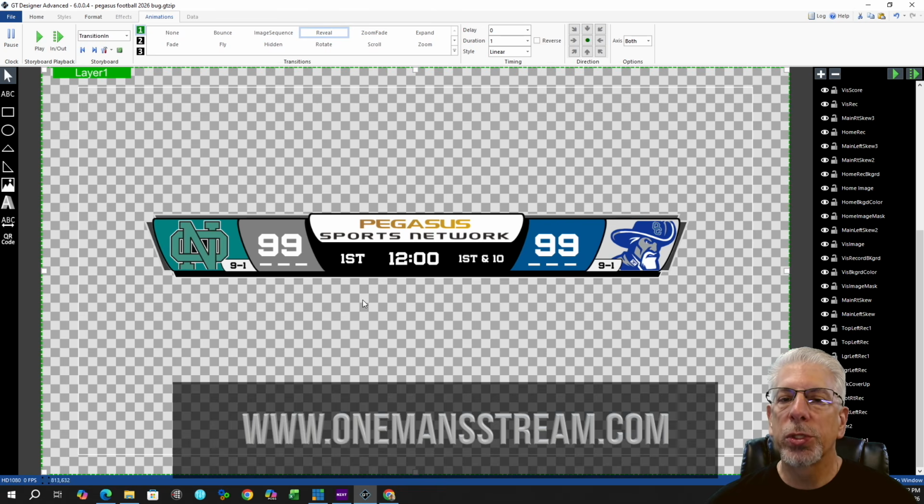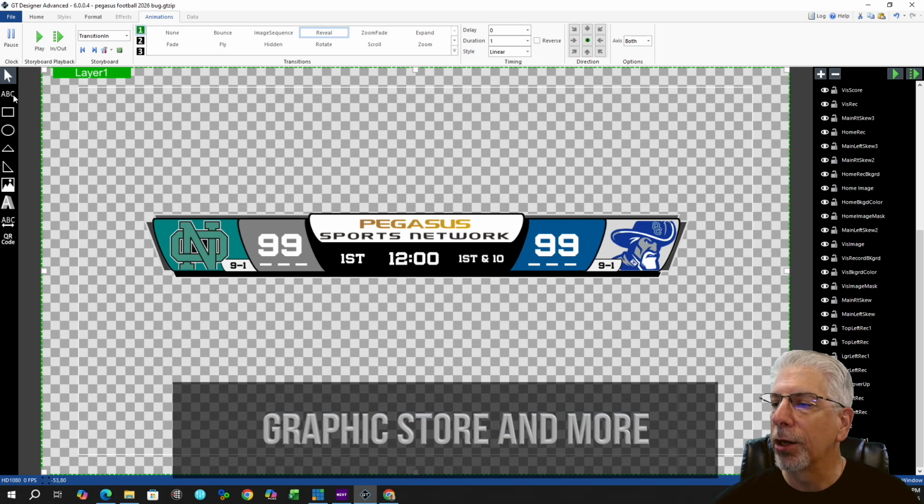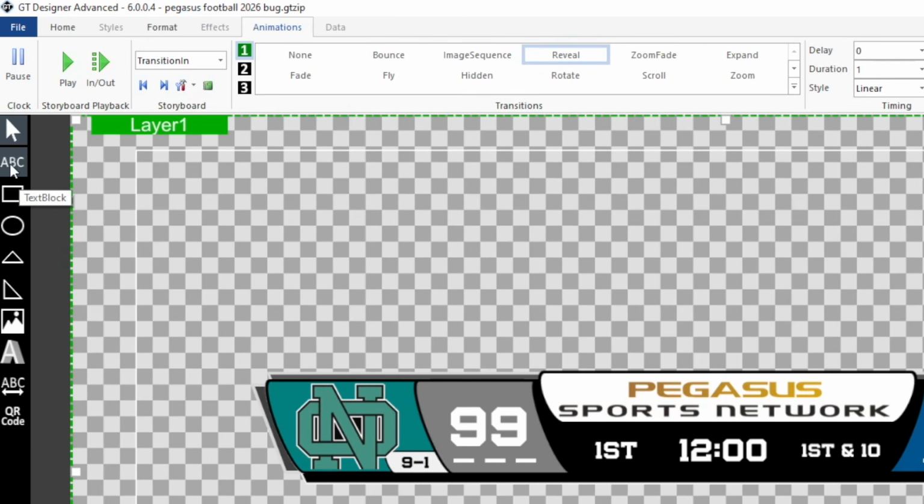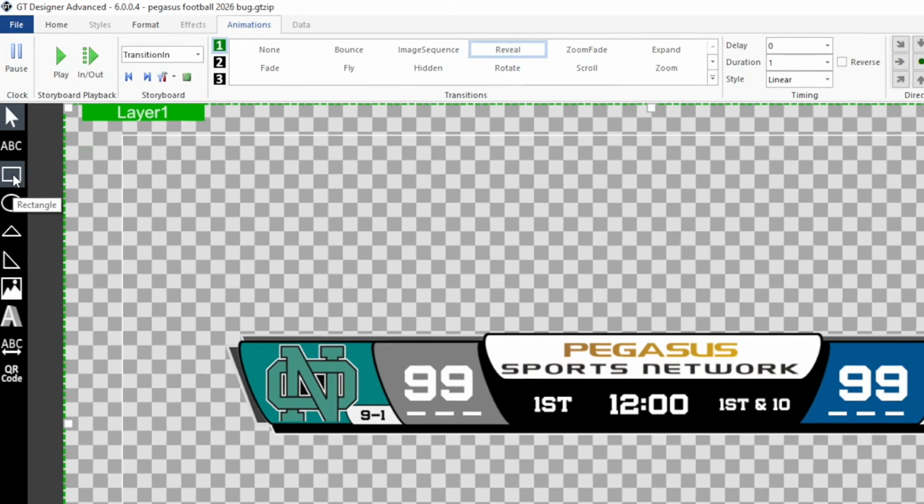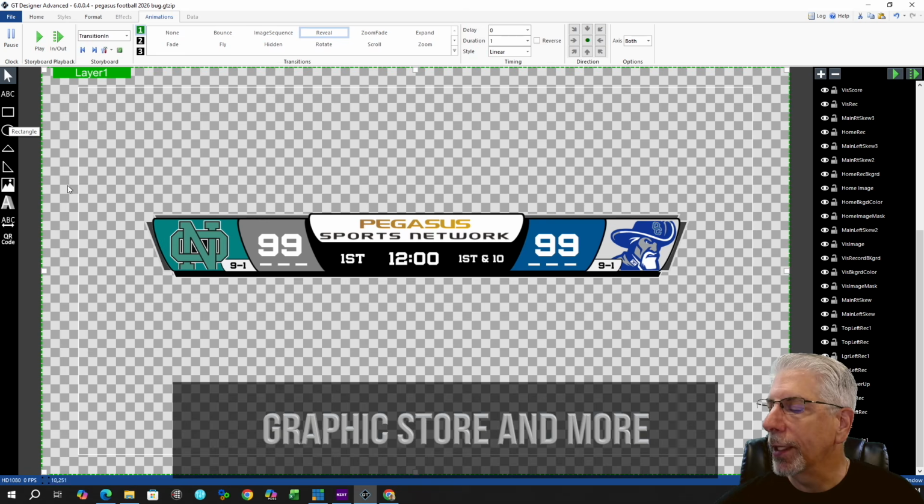So what I'm going to do is I'm going to show you a quick layout of what this graphic is and the layout of GT Title Designer. Now, right up here where it says text block, anything that you see, like this information right here, these numbers, the first quarter, the time, down and distance, the information right here for the team's record, all that is done by using the ABC text block. This next one, it says rectangle.